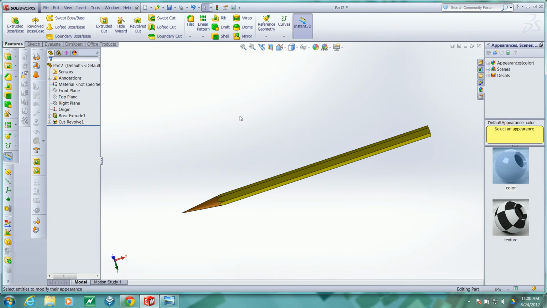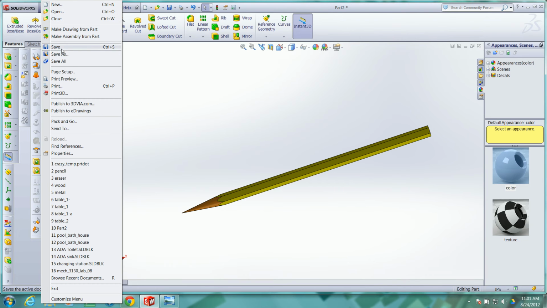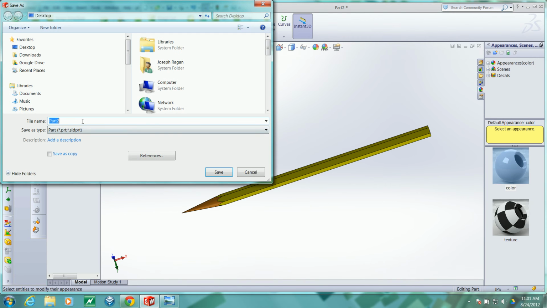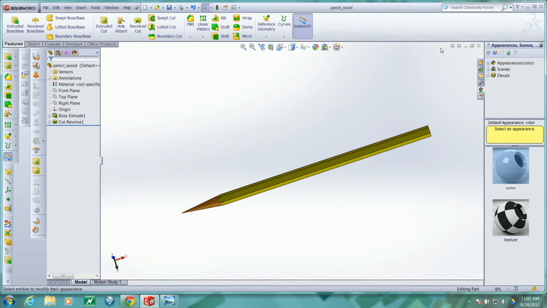Alright, now once I'm happy with my pencil, the wood part of the pencil, I can save it. And I'm going to save this to my desktop in a folder I've called SolidWorks Pencil. And now I'm ready to create the other parts.